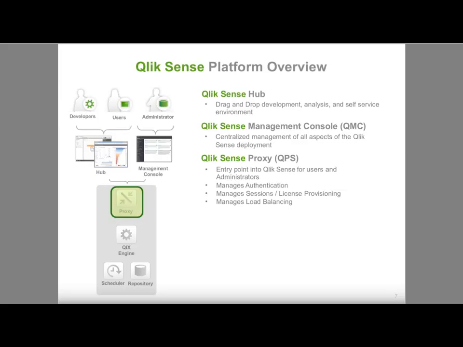So when I log in, that login process makes a request through the proxy. It lets Qlik know who I am. Qlik ensures that I'm authorized for that. It will start up a session. It will allocate the license for me. And when I open up an application, it will load balance and decide which of those nodes is the best node for me to open the application on and to use it from.